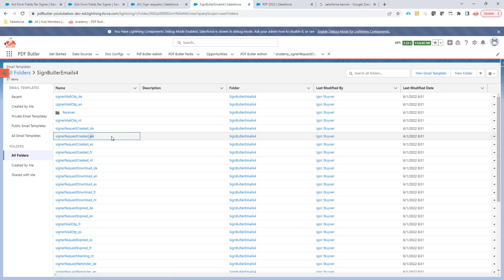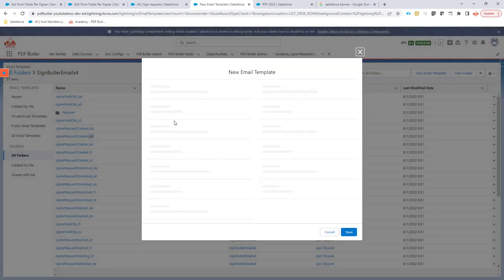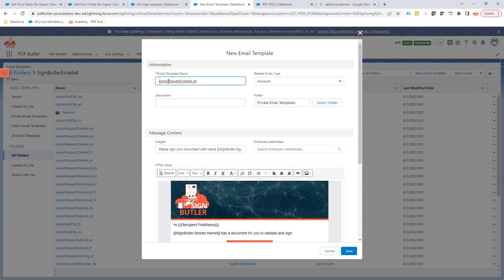Now, when a sign request is created, you want to actually send out an email to a person saying that the sign request is created, and that's with the email signer request created. So what I'm going to do here is I'm just going to clone this email message. I have to make sure the name stays the same, but I'm going to add a prefix. Let's say the prefix is Academy Demo, underscore. And then the underscore makes sure it's separated from the static name of the email message.